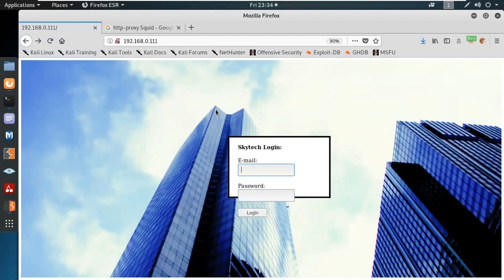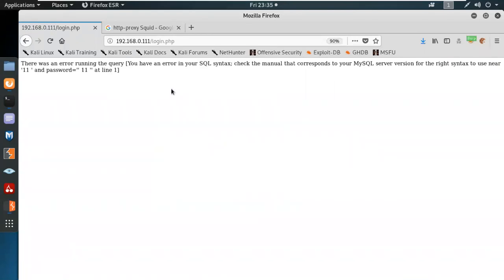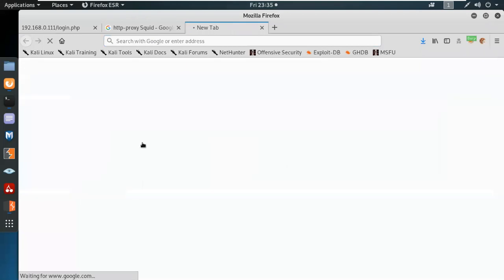So let's try one more thing. Let's try with SQL authentication bypass. So let's try with single quote or 1 is equal to 1 minus space. Okay, what we have there is an error running the query. You have an error in the SQL syntax, but that was on this one. Okay, so let's try.